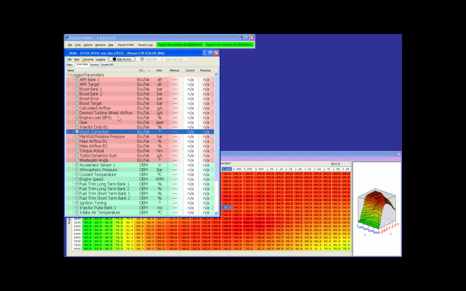Knock correction, straightforward. Ignition retard, can't get it from Nissan. EcuTek supply it. Manifold pressure will tell you it's the plenum-based map sensor in the inlet manifold. Mass airflow, Nissan use a percentage-based 0 to 5 volt and 0 to 100% output. You can log the output of each map scale. They're different for both banks.